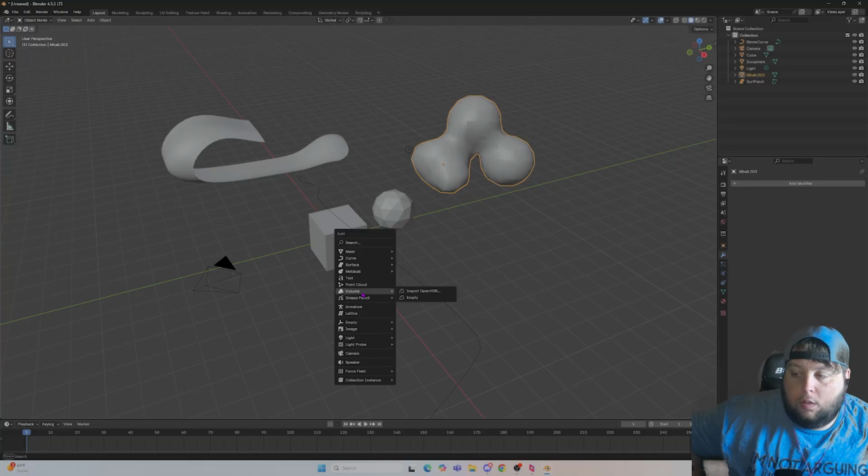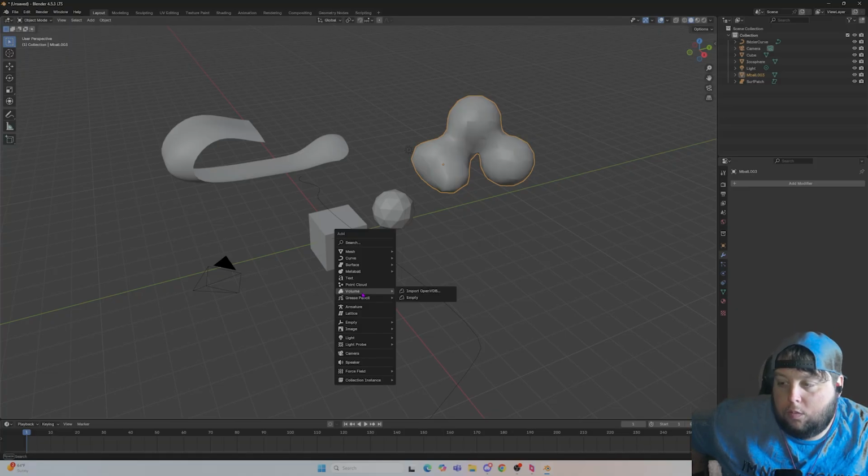Then we have volumes, which is like smoke sims and stuff. If you want to make a cloud, like a literal cloud, not like model cloud, you can use a volume. There's not one on your computer that I can just show you.